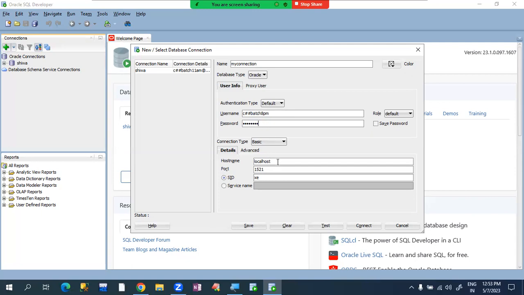And Oracle software is installed in the same machine, so I'm giving host name as localhost. In the same machine, if Oracle database software is installed, use the host name as localhost. And default port number 1521, same I'm using. Here give the service name.